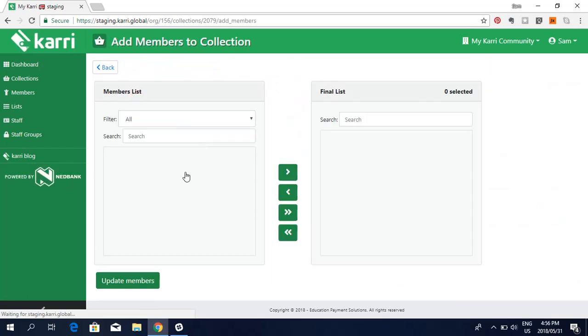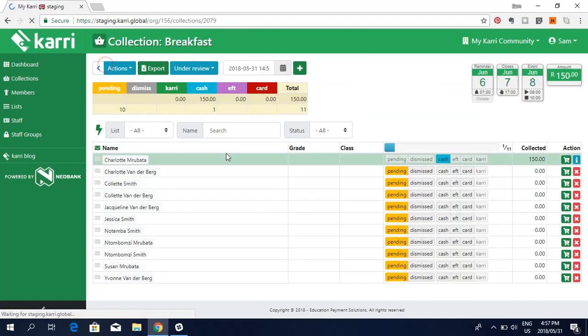If you've recently added new members, and we'll show you how to do that on the Members tab on the main menu in a second. But once they've been added, just note that if they are still involved in this collection, you need to come to the list over here, jump them across to the final list, and update.